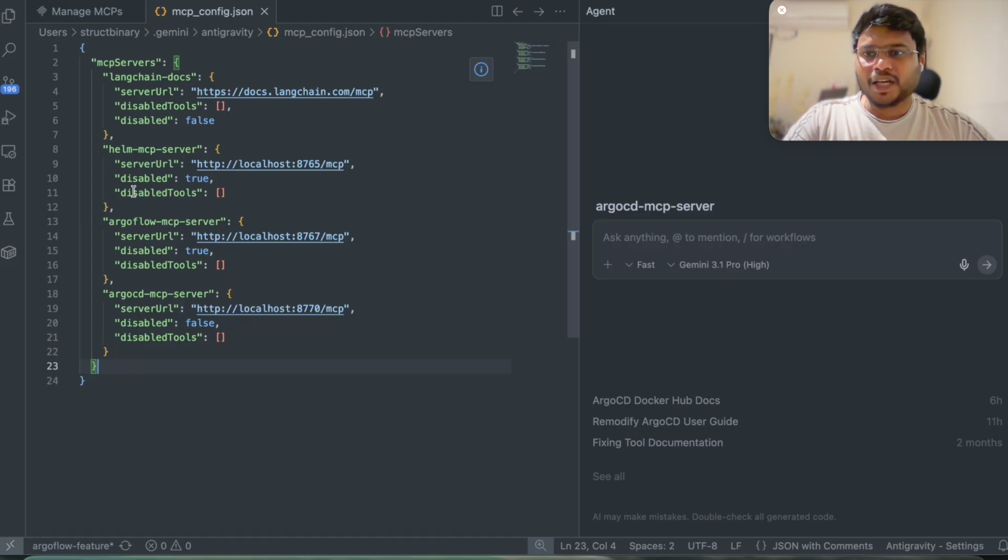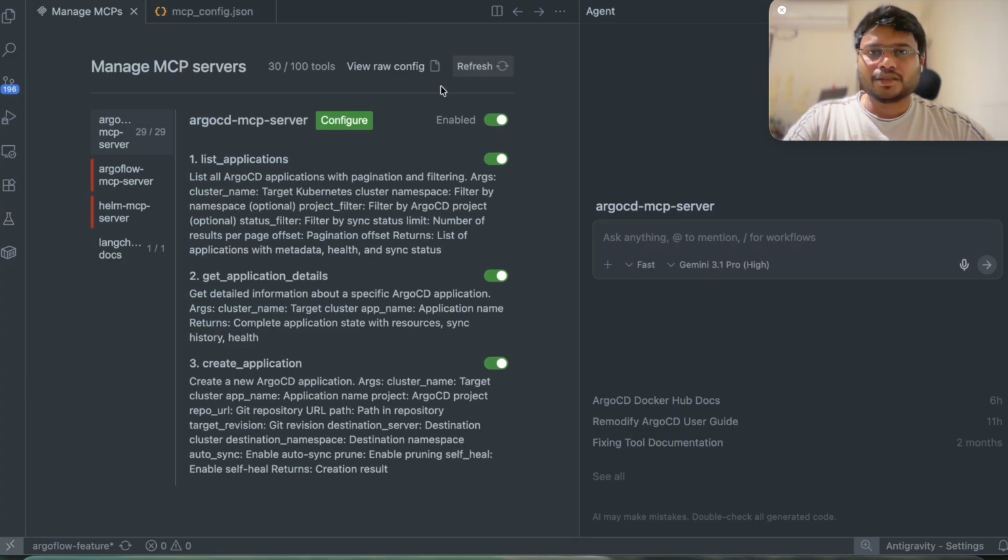If you want to disable specific tools, then you can make an entry for individual tools. Let me refresh this tool set. Now see, there are currently 29 tools which have been rightly identified by this MCP client.